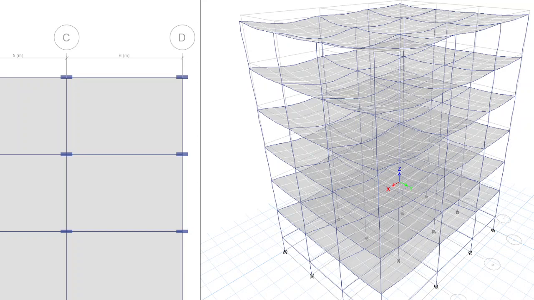That does not affect any result, whether it is one story or all stories. That does not have any impact on the analysis. That one I'll come to next.